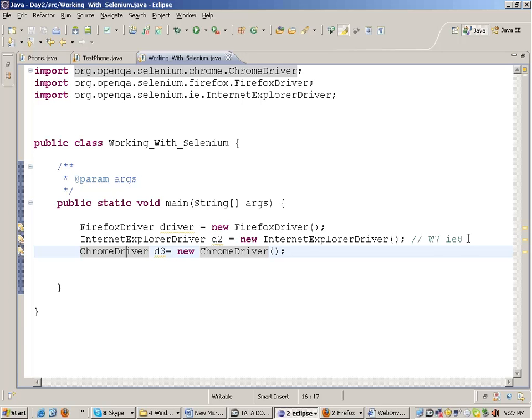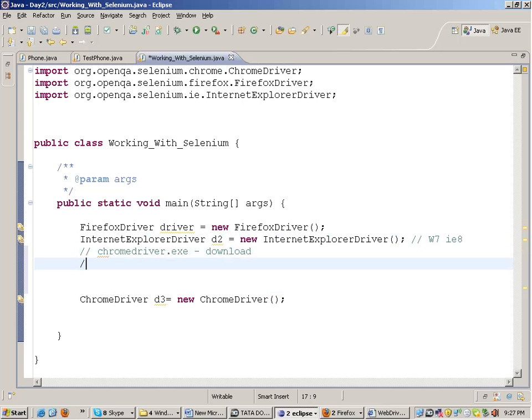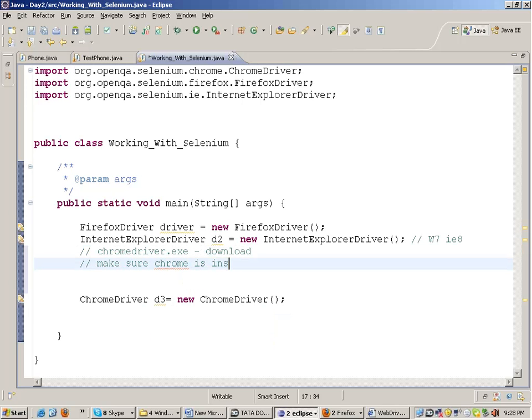What the Selenium guys have given us is a chromedriver.exe. You have to download that. Secondly, make sure Chrome is installed. This chromedriver.exe is different from chrome.exe, which you normally get when installing Chrome. Make sure that Chrome is installed on your machine.